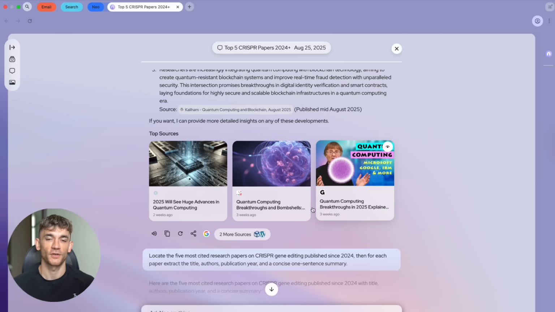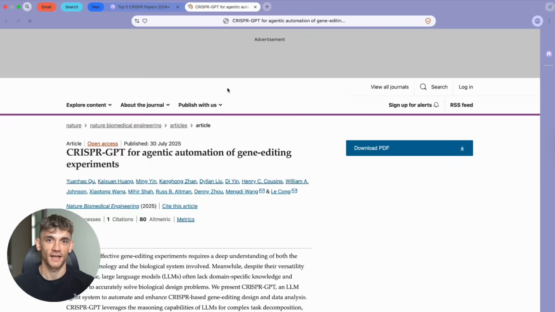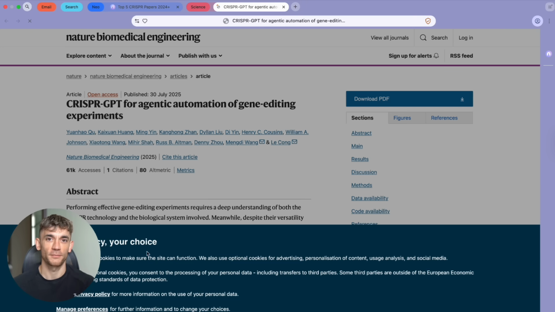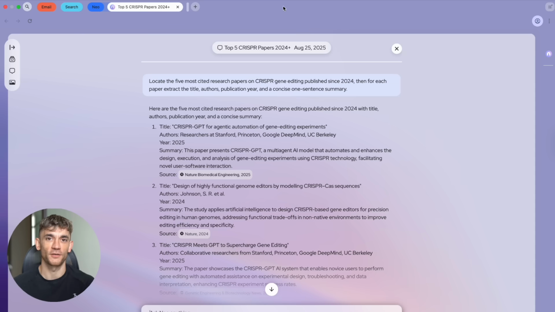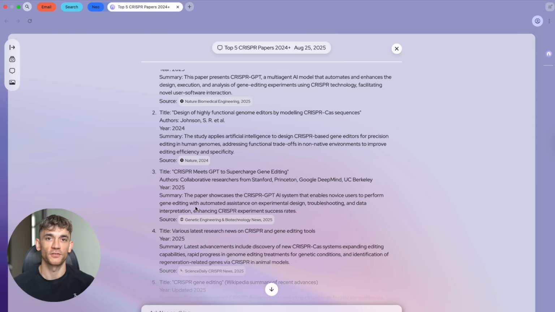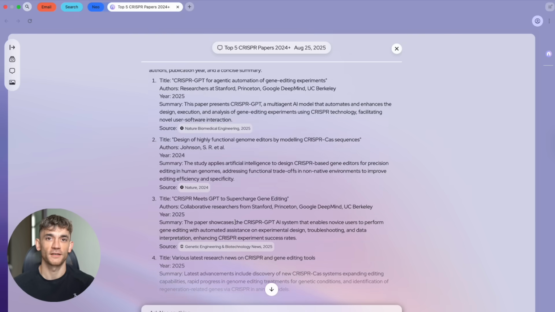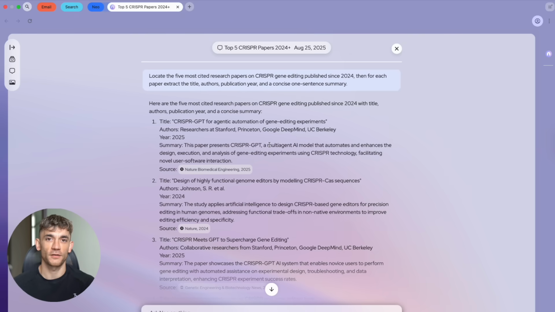But here's where it gets crazy. I also asked it to find the five most cited CRISPR research papers from 2024. Again, perfect results. Title, authors, year, and a summary for each one. This would have taken me hours to research manually. Neo did it in seconds. The magic box isn't just search. It's search, chat, and action all rolled into one. You can ask it to summarize, generate content, research topics, compare products, anything. It's like having ChatGPT, Google, and a research assistant all in one place.